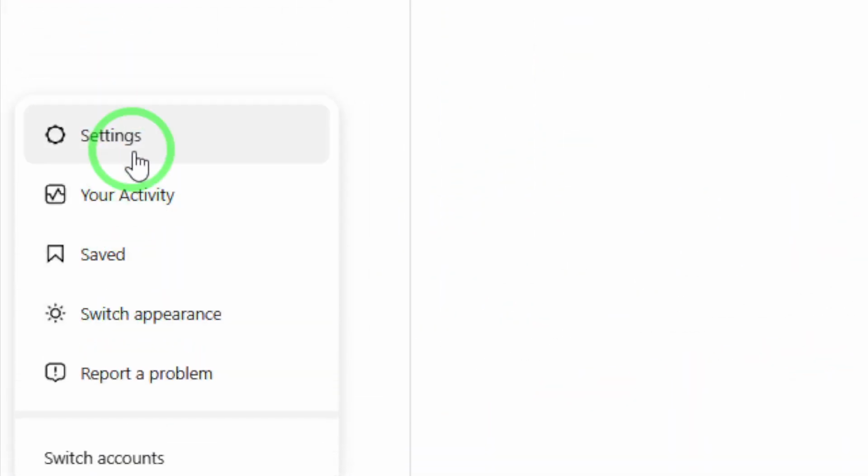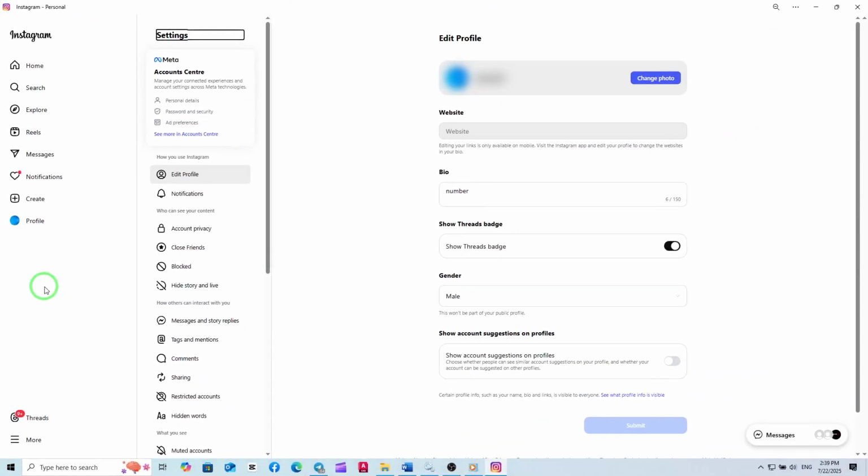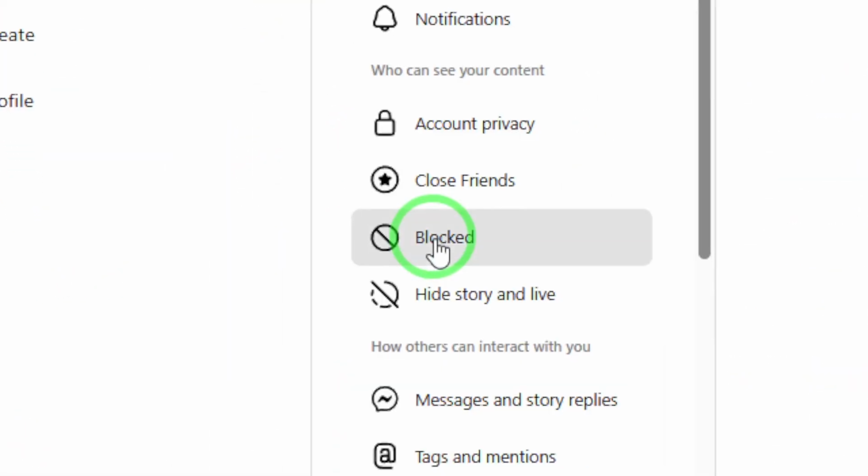Next, from the expanded menu, select Settings. This is where you can manage all your account preferences, privacy, and security options. Once you're in the settings, scroll down until you find the Blocked section. This is where Instagram keeps a list of all the accounts you've blocked.